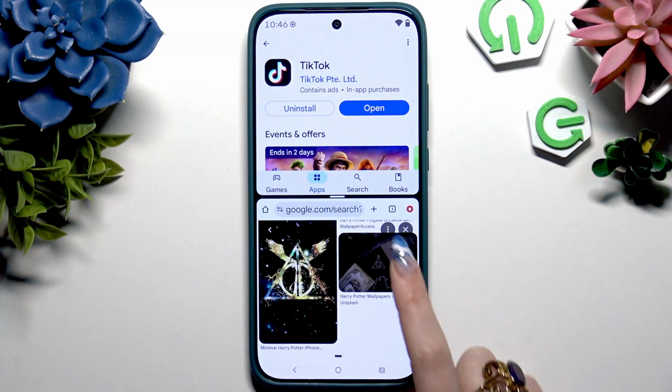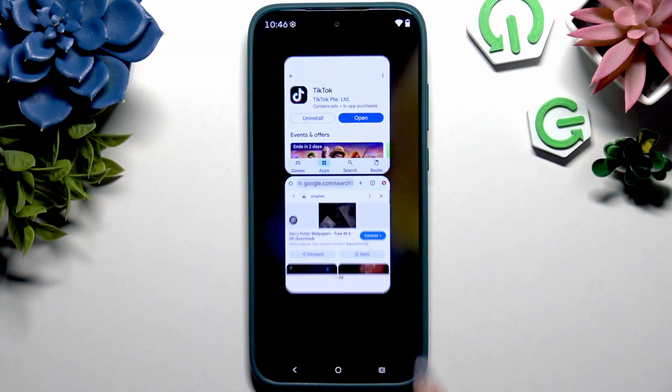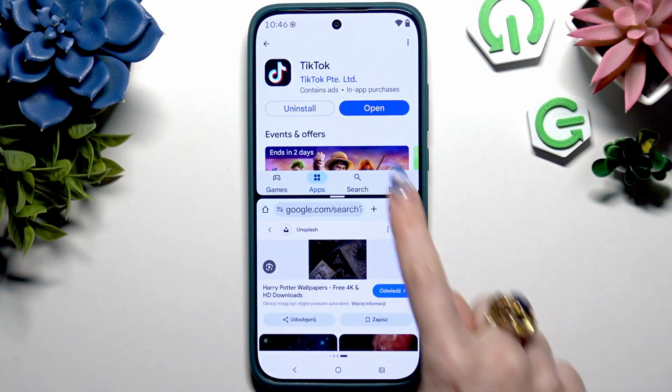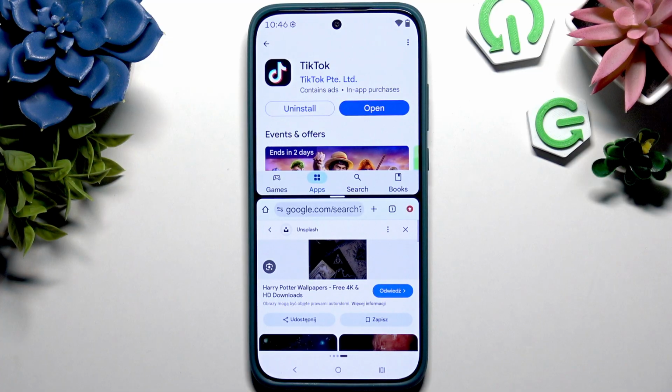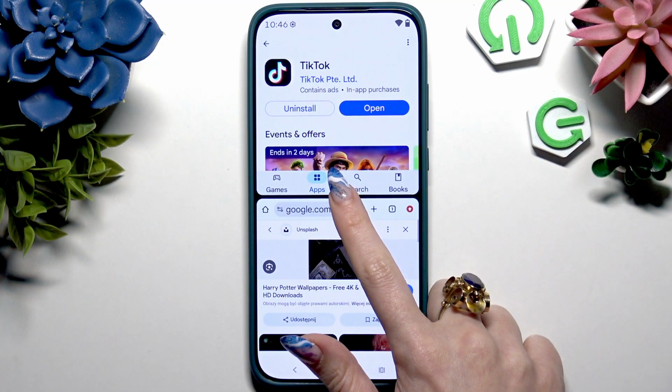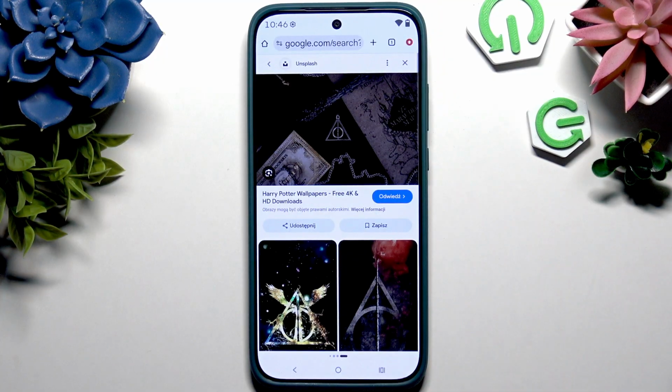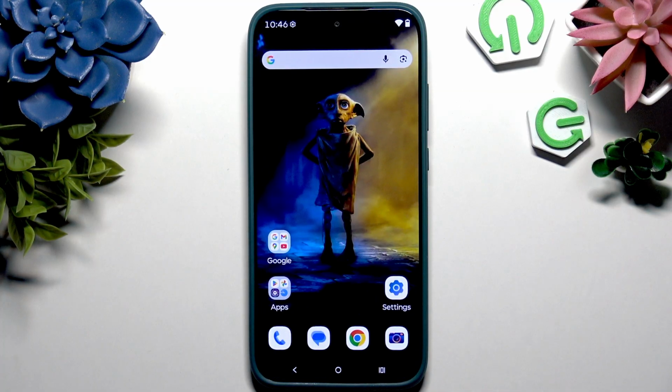If you wish to go back from this mode, you can go back into the background and swipe it. Or you can use this line in the middle and drag one of your apps all the way down or all the way up. Then tap on Home button to close the remaining one.